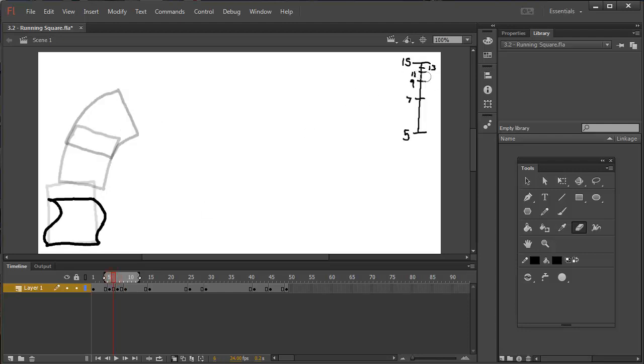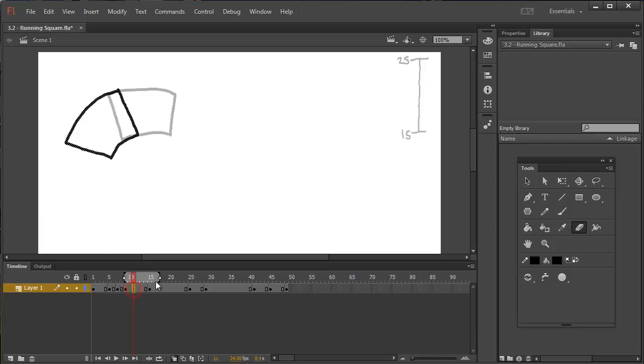11 is the next halfway, as you can see right here. 11 is halfway between 9 and 15. So I'm going to go to frame 11 now, hit F7, and draw halfway between those two.